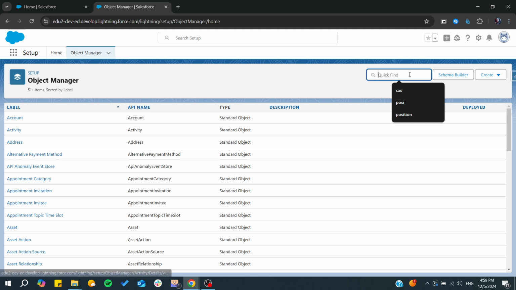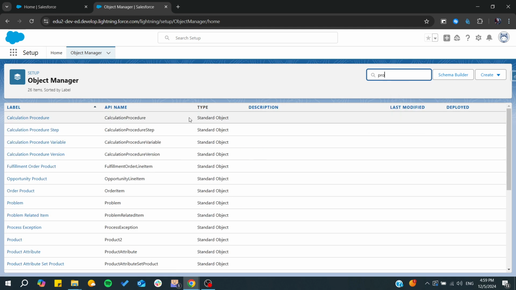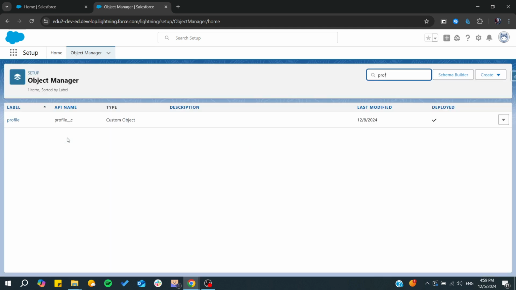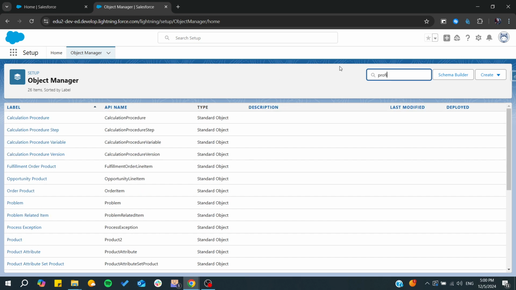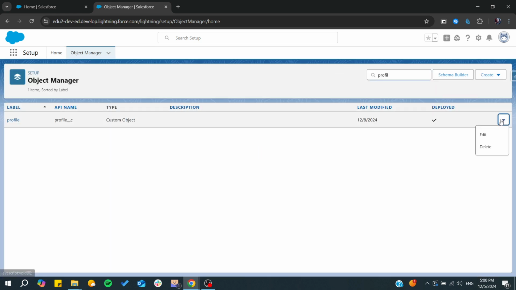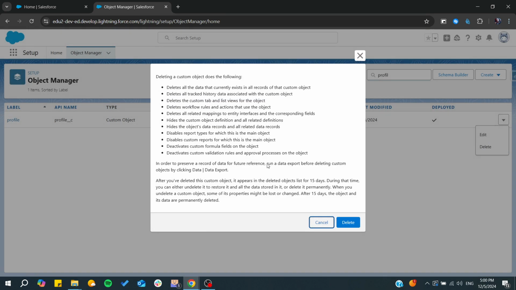So I already have some custom objects here, for example, this profile, and we can just go here and we can click on delete directly from here. So basically, as you can see, this is one way to start deleting your objects. So let's just go again and let's click on delete, and you can delete these objects.